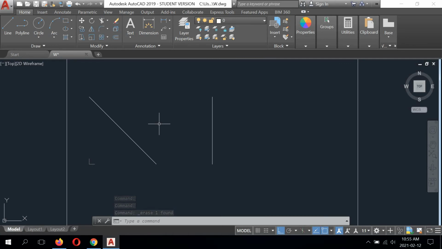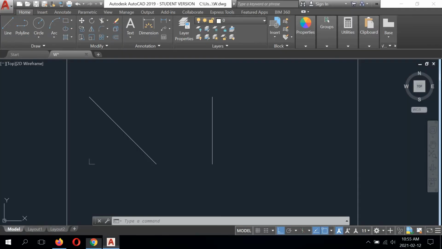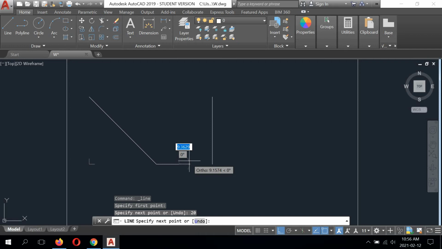All right, so some information that we have. We know the length of this line, which is 20. We do not know the length of this line, but we have a way to figure that out. So let's go back. We're going to grab the line tool again from the Draw toolbar, snap this endpoint, and we're going to draw a line 20 millimeters, exactly like the W says.